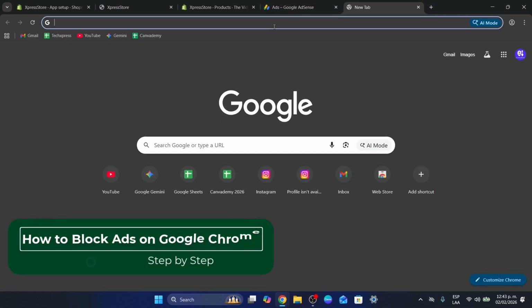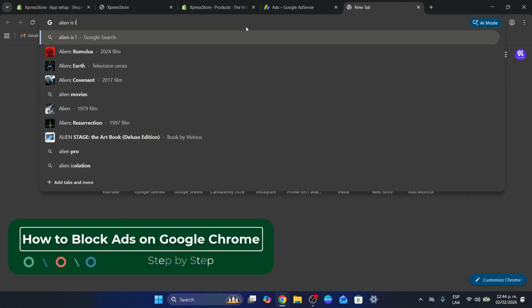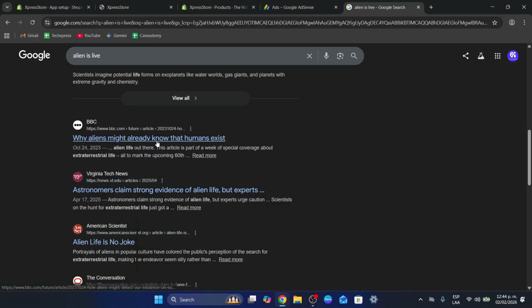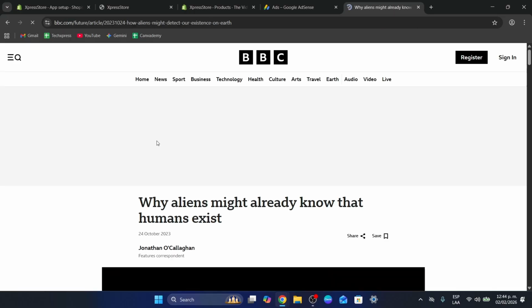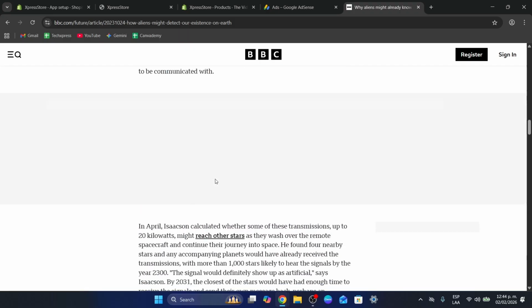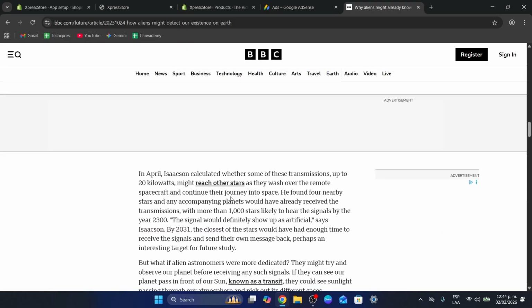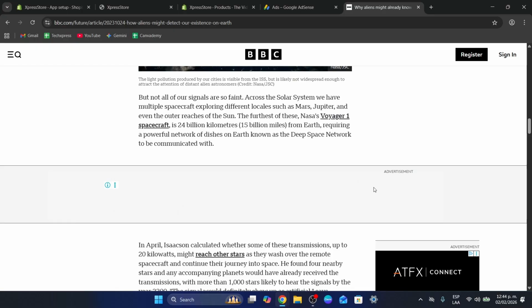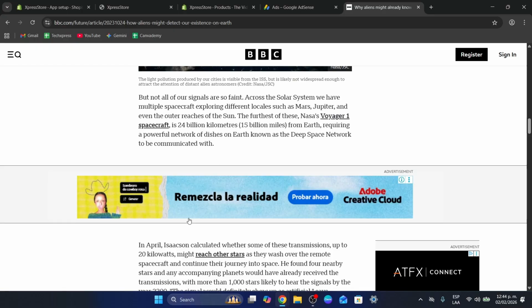Now, if you have a few ads in Google Chrome, what you need to do is, of course, block them directly. Let's say, for example, outside the ads of Google Chrome. How do these ads actually appear? I'm looking at this specific article, and you can see that here we have some advertisement. This is the element that we do not want to see.